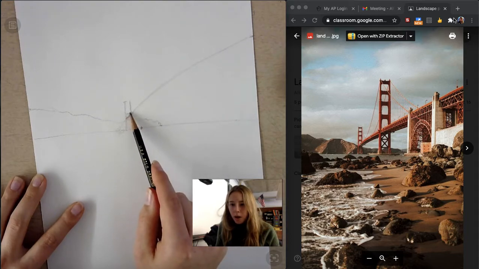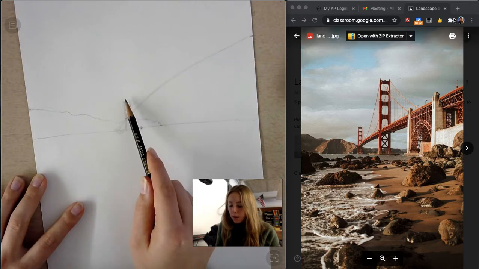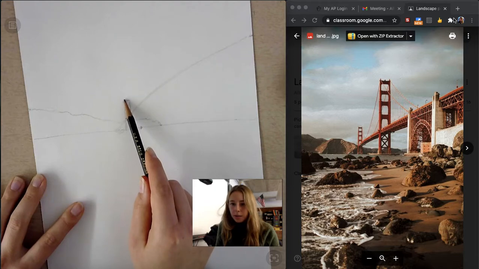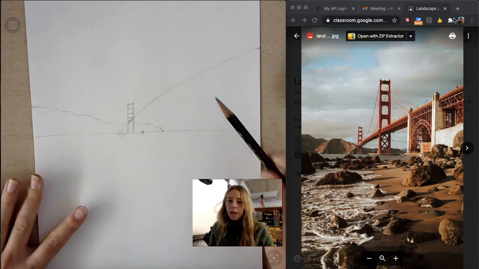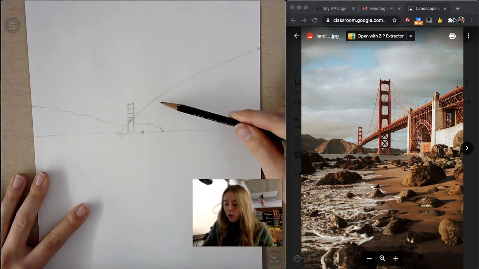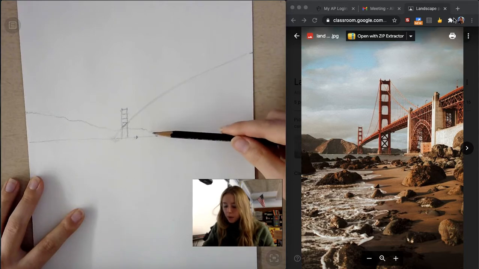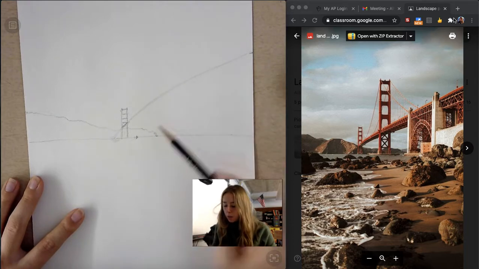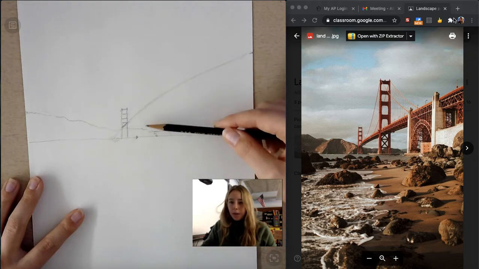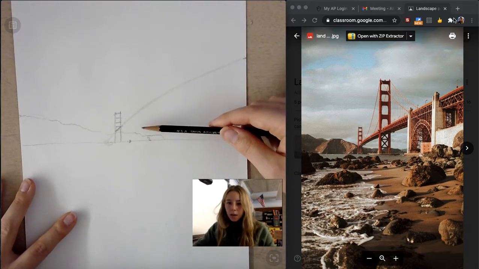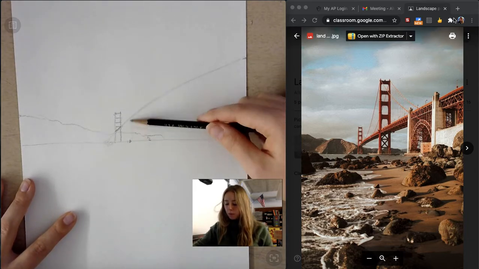So it has 1, 2, 3, 4, and it has these little tiny lines up top. Okay, so I have that. And then I'm going to find where my other taller point is. I'm going to make my mountains go a little bit longer. And my taller point will be, I would say actually it's like my halfway point.